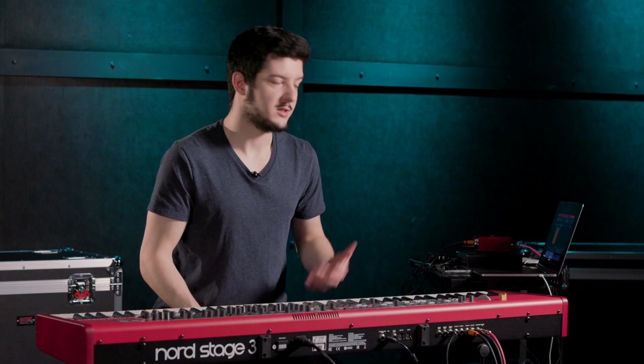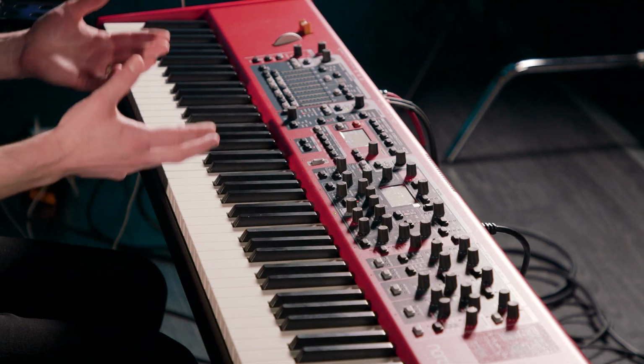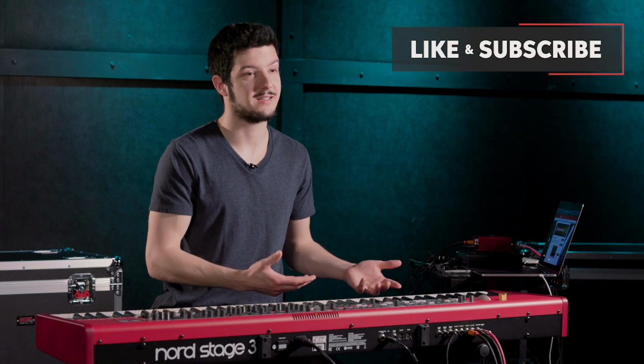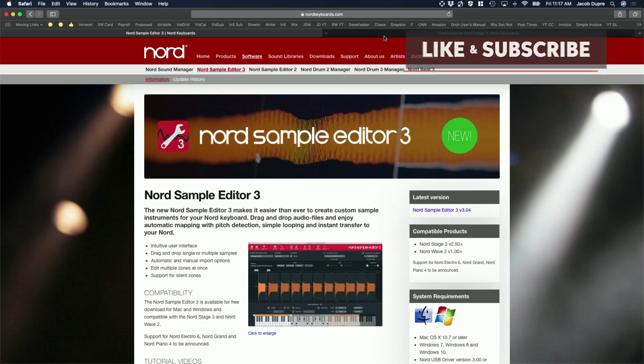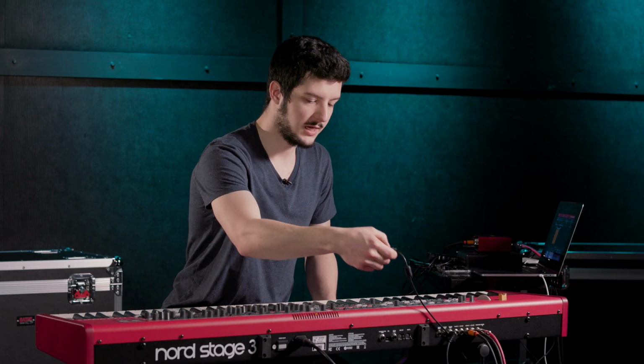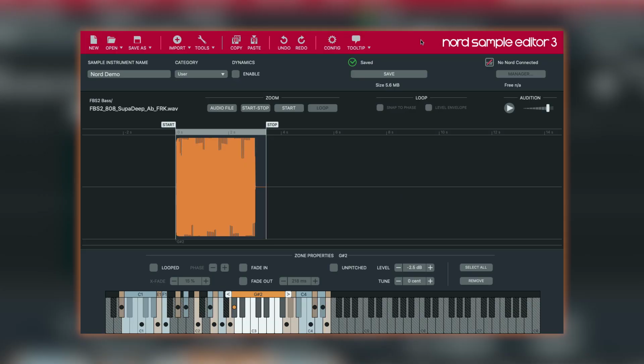First thing you need to do is go to Nord's website and download the Sample Editor software, which you can do here. You'll also need to update your Nord, the keyboard, to the latest OS so that it can connect with the Sample Editor software, which is also on the Nord website. Once you've got all the software downloaded and updated, then you'll take your USB cable and plug it in, and you'll see on the Sample Editor when it plugs in, it'll say connected to Nord.